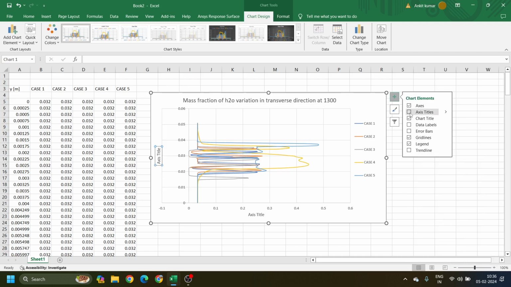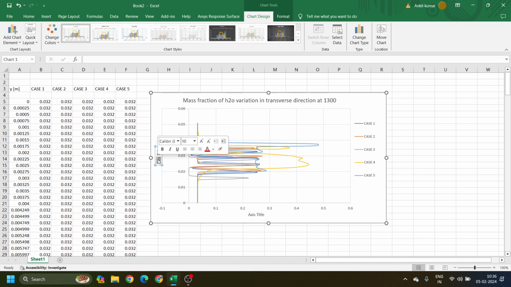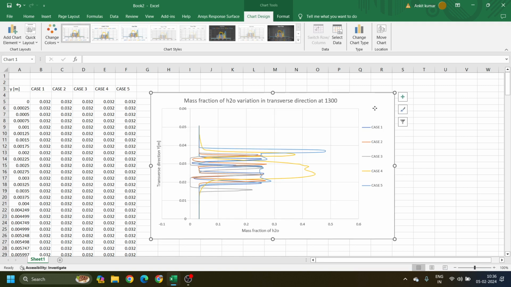Then I will provide the chart axis title. Press on this plus button, select axis title, then the axis title will come. Come in between, press Ctrl+A, cut this. This is our transverse direction, so I will write transverse direction denoted by capital Y. The unit will be meter. And this is our mass fraction of H2O.